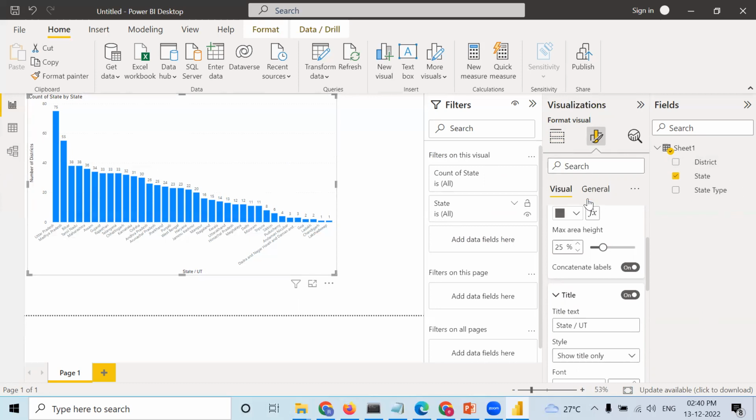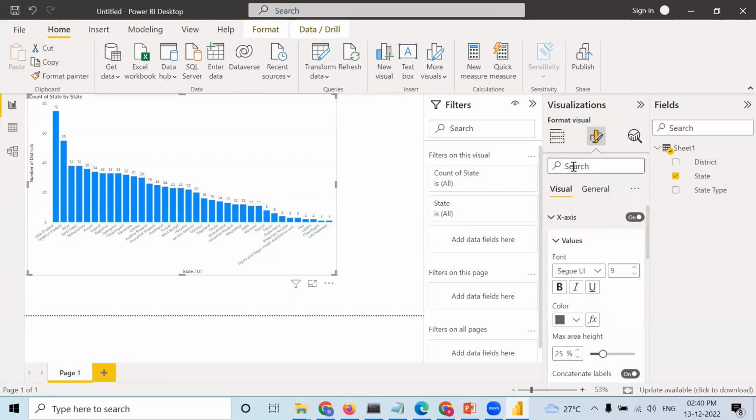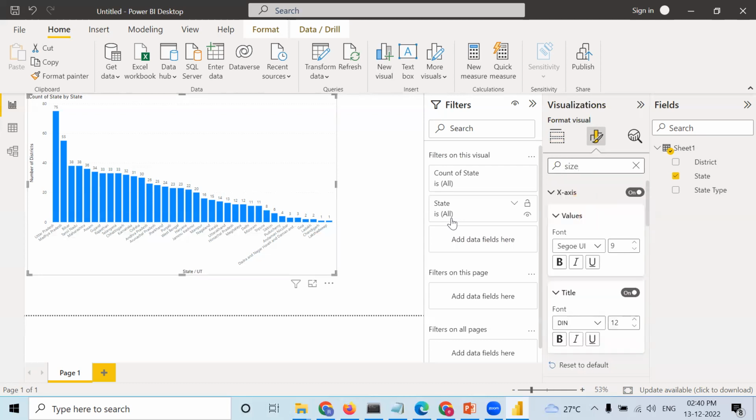And here itself, in the visual, you can change the rest of the things, like the size of the entire thing. You can write size over here. When you write size, you can see, corresponding to the x-axis, these are the values: Uttar Pradesh, Madhya Pradesh, Bihar, Tamil Nadu, Maharashtra. You can simply increase the size of them like this. So now it is getting changed. You can make it bold, italic, whatever you want.